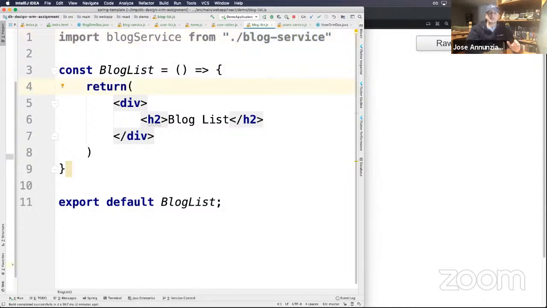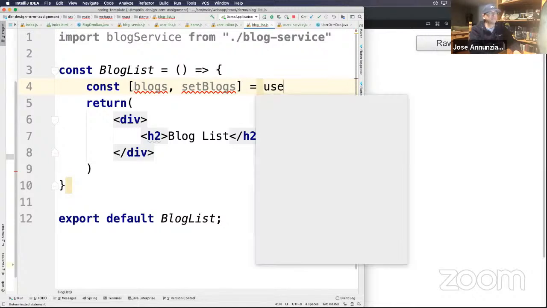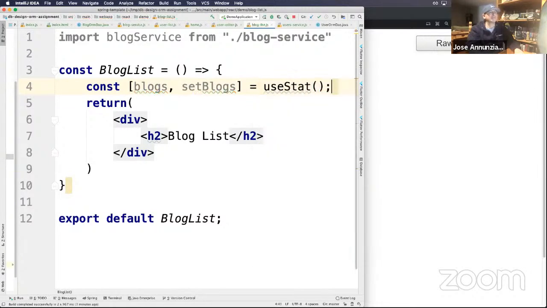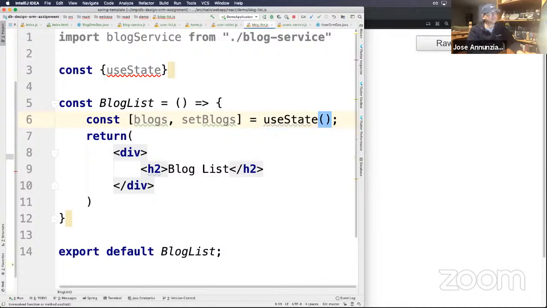Okay, so what we want to do is that on load, we want to go fetch all that data, and we're going to have to store it in some variable, right? And so let's declare a variable where we can put all those blogs, a local state variable here, right? So those will be const blogs and set blogs from use state. Okay, we need to load use state. We need to import that. So I believe this would be const use state. I misspelled it. Use state from React.